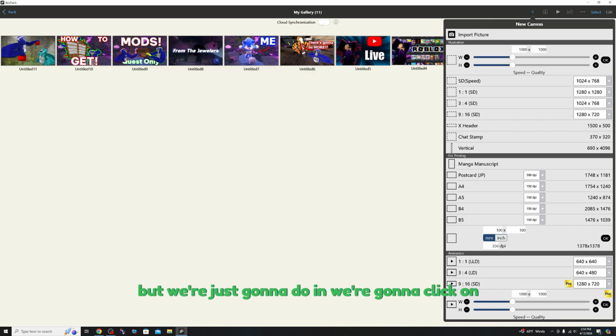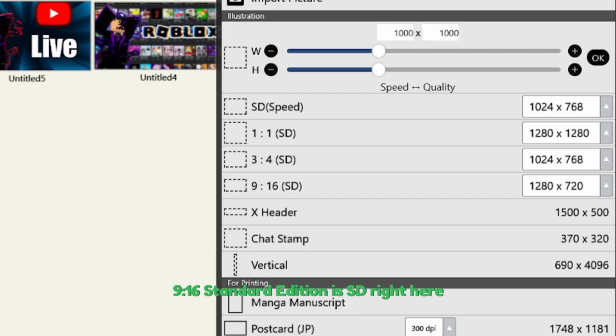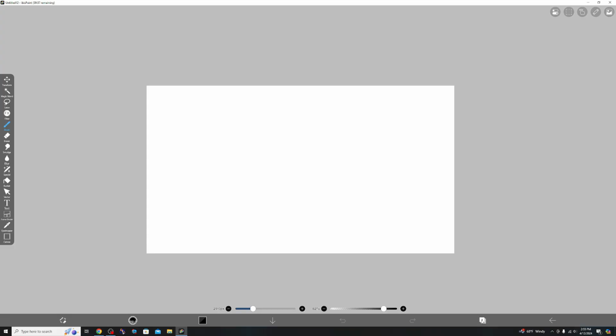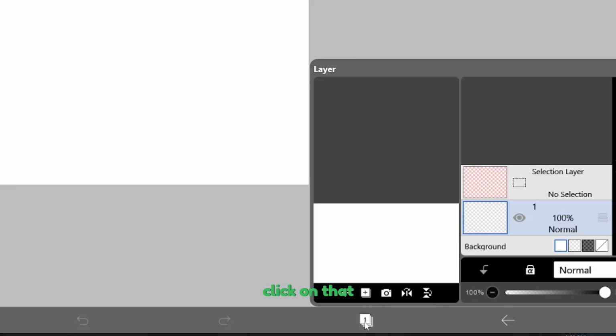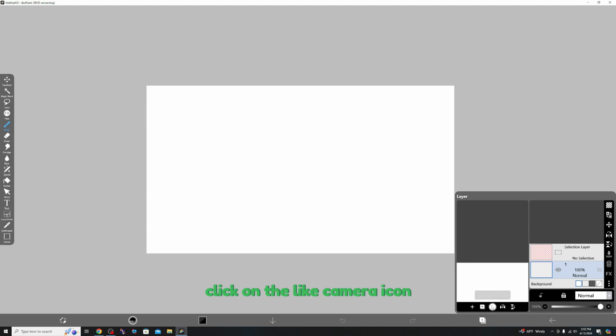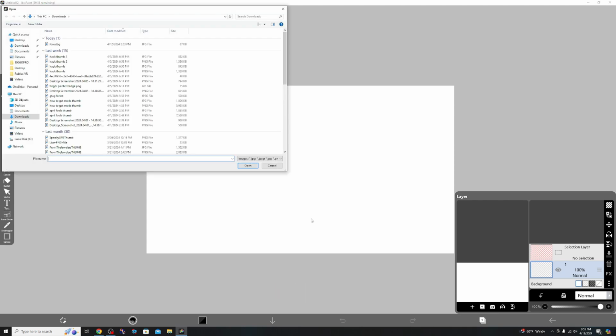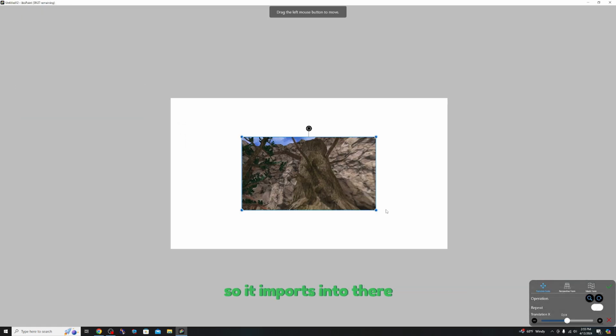We're just gonna click on there. You can see that there are different settings for different sizes. Click on 16:9, the standard edition, SD, right here on the one that has a little 1. Click on that. Click on the camera icon, and then click on your background so it imports into there.